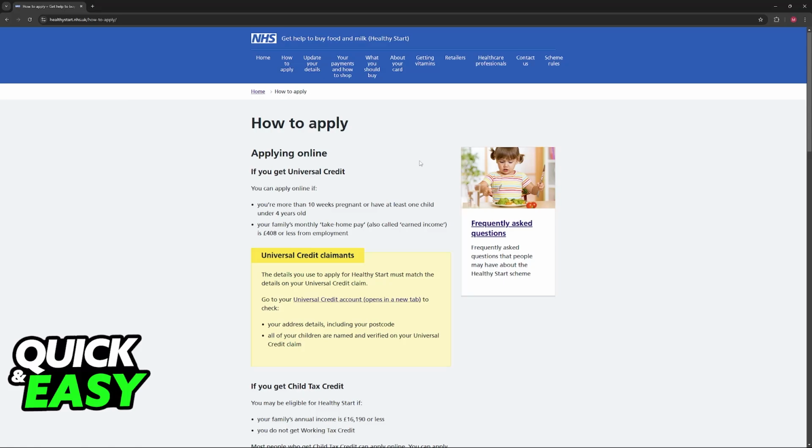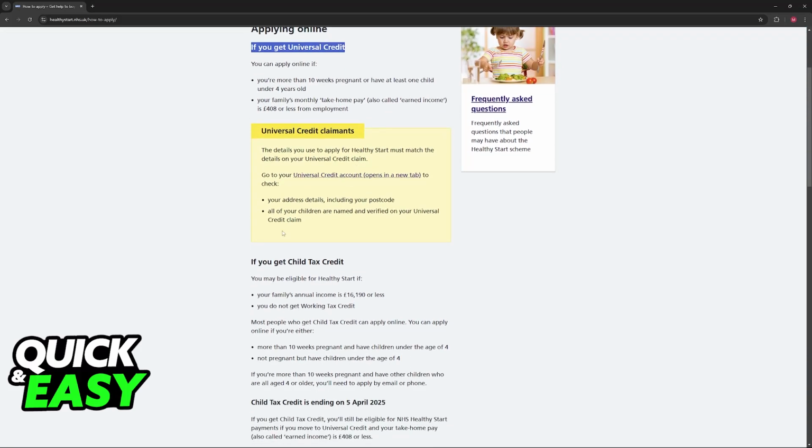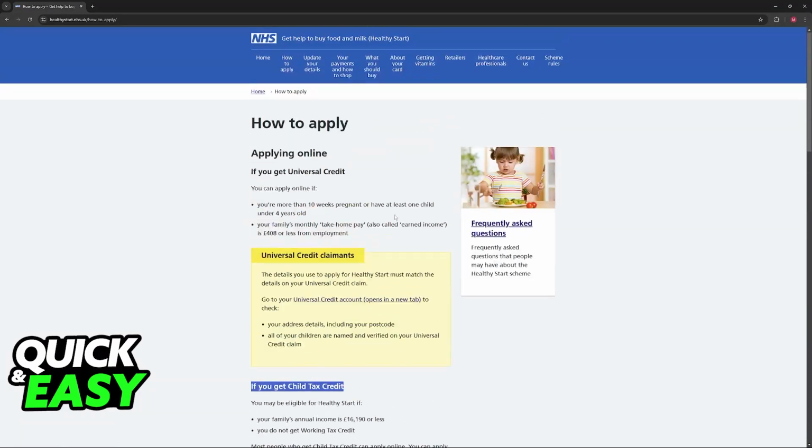So first, applying online. You will see that they have some sections: if you get Universal Credit, if you get Child Tax Credit, and then some information regarding it. They will list that you can apply online if you are more than 10 weeks pregnant or have at least one child under 4, and your family's monthly take-home pay is £408 or less from employment, and so on. So make sure to read through all of these details. They might be limiting factors on whether or not you qualify.